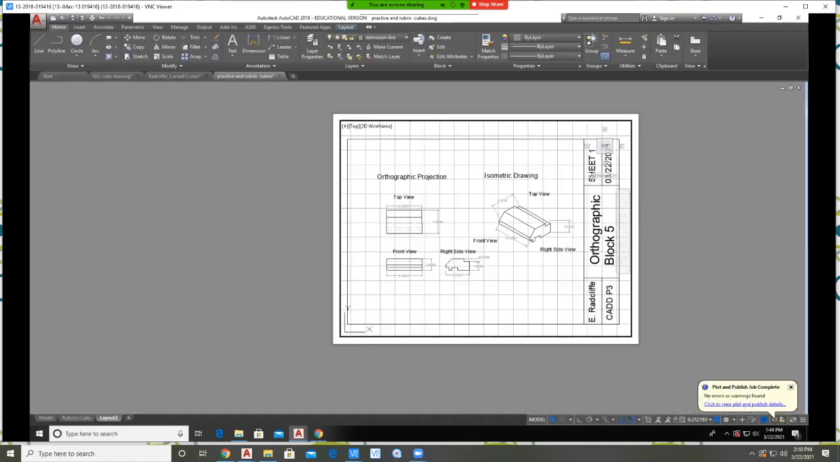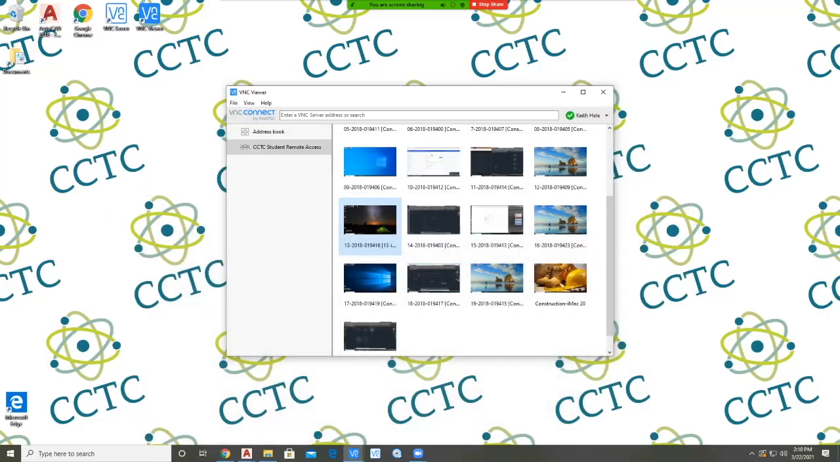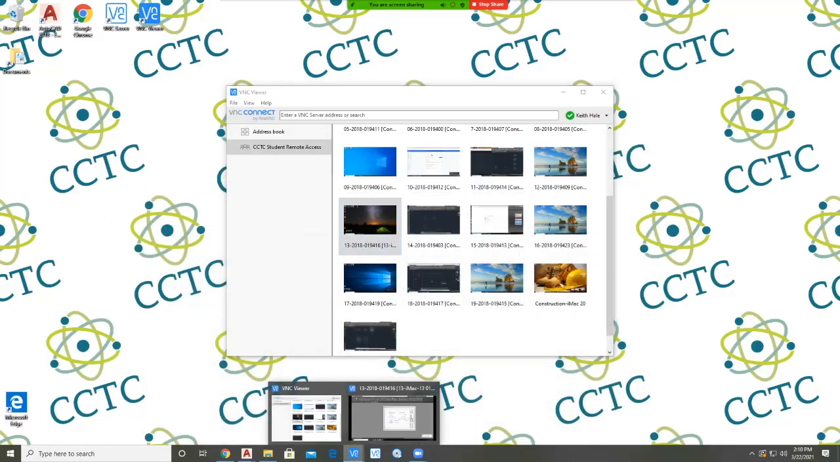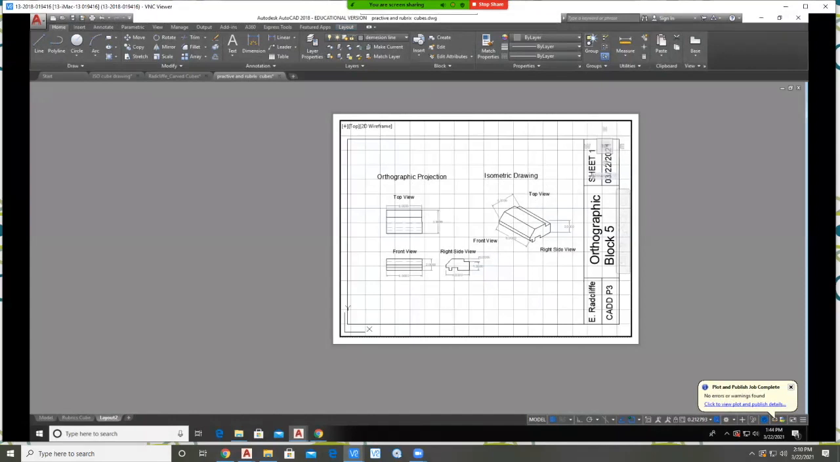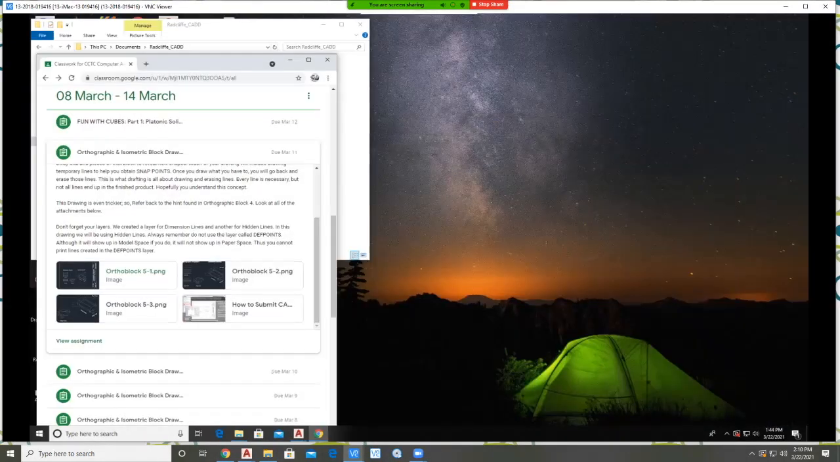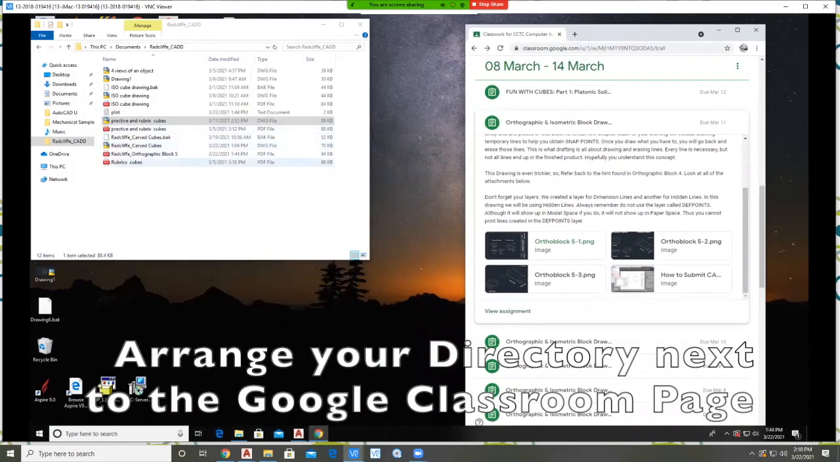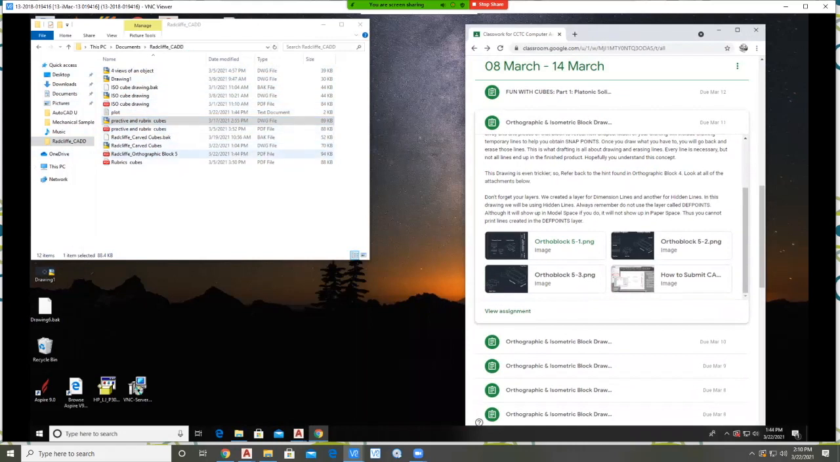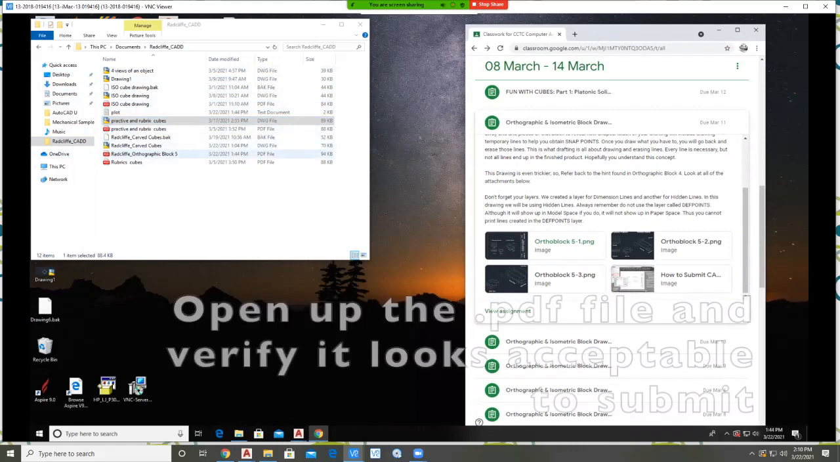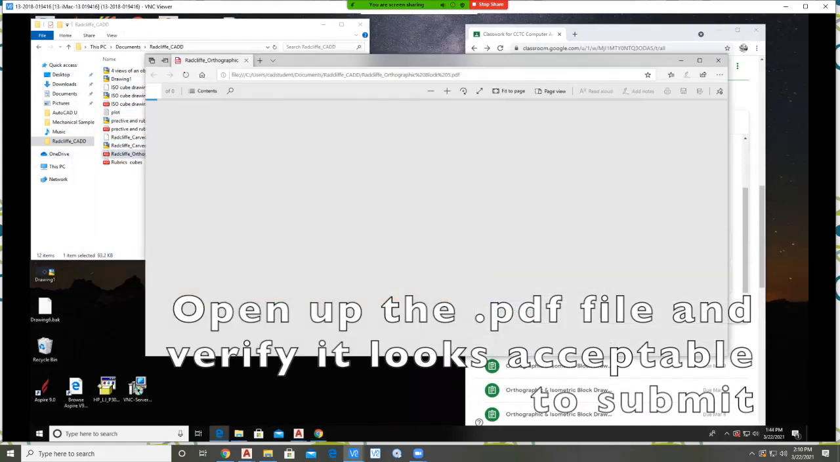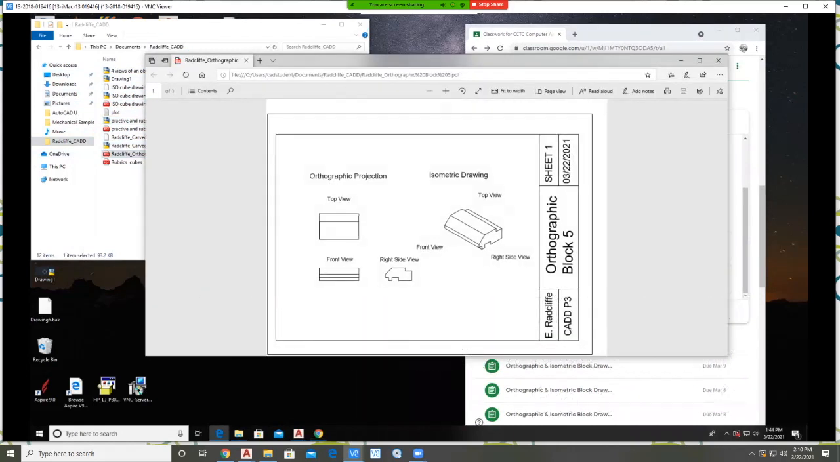Woohoo! Now, if we shrink AutoCAD, which I did not shrink AutoCAD, I shrank VNC. So if we shrink AutoCAD, here's my assignment. Here is my directory, Radcliffe, and right there is Radcliffe orthographic block number 5. Let's inspect it. I'll double click on there. This is the drawing we want to submit.